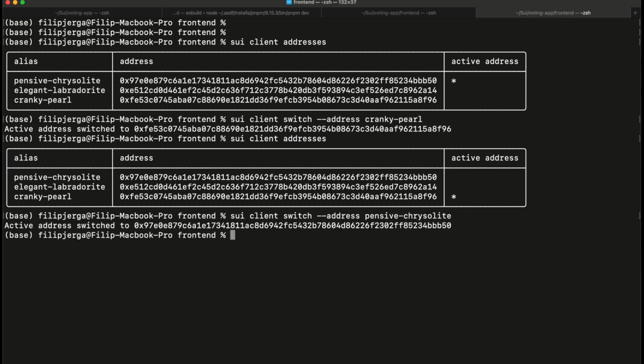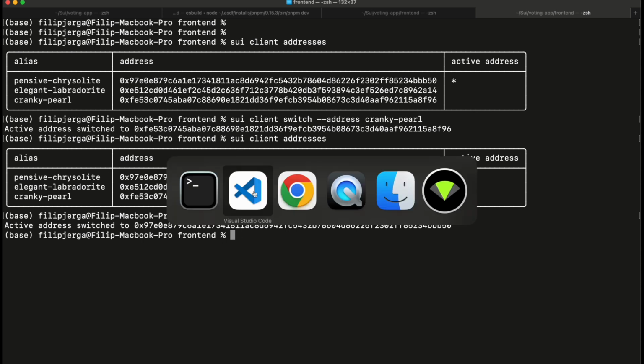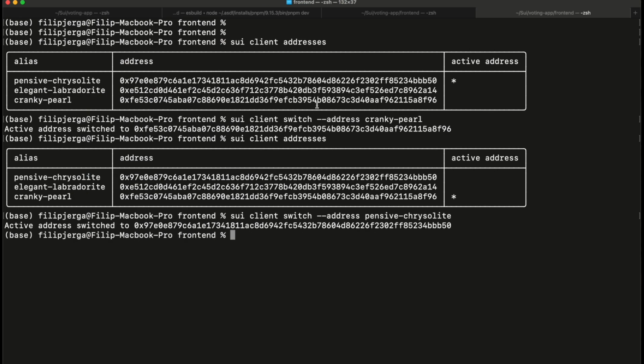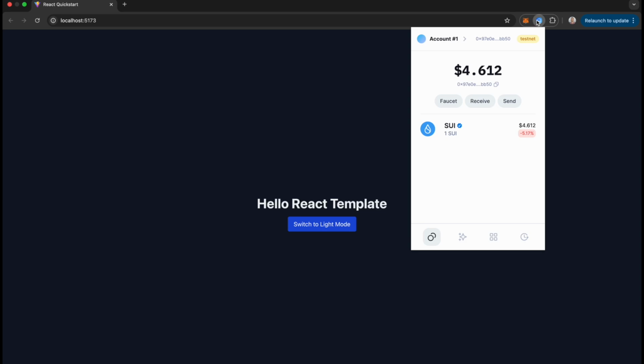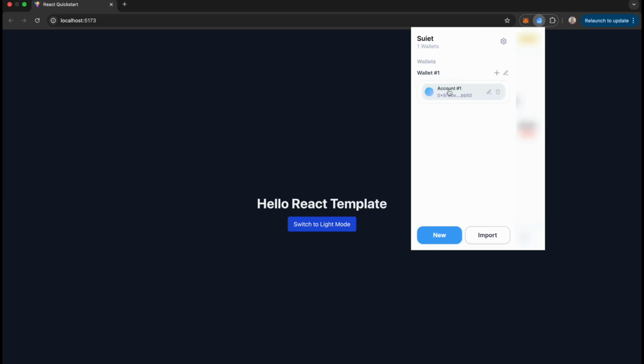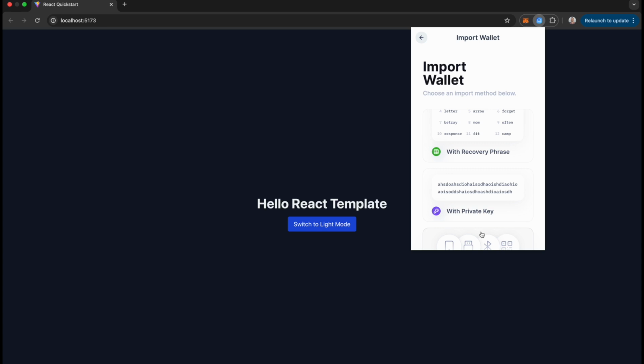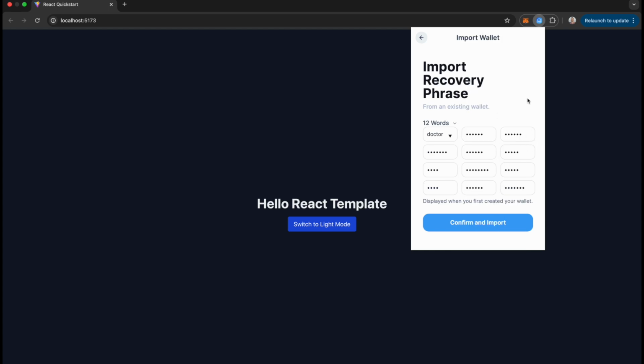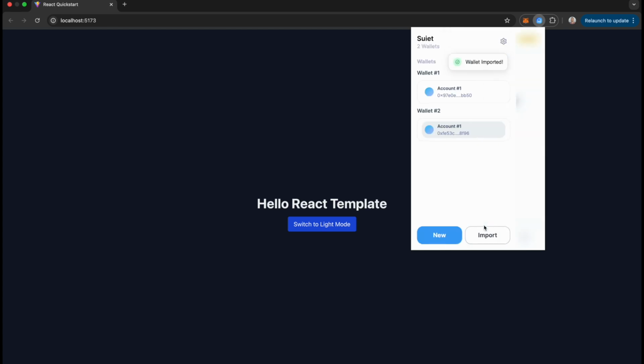Okay, and now let's say I want to import the new address into my wallet. The steps are exactly the same. Just go and copy your secret phrase that you created this address with. Okay, I have copied mine. I will go to my browser, open the wallet, click Account, then click Import, and under the wallet recovery phrase option, paste it here. I have pasted my entire phrase, confirm my import, and now you have the second account.